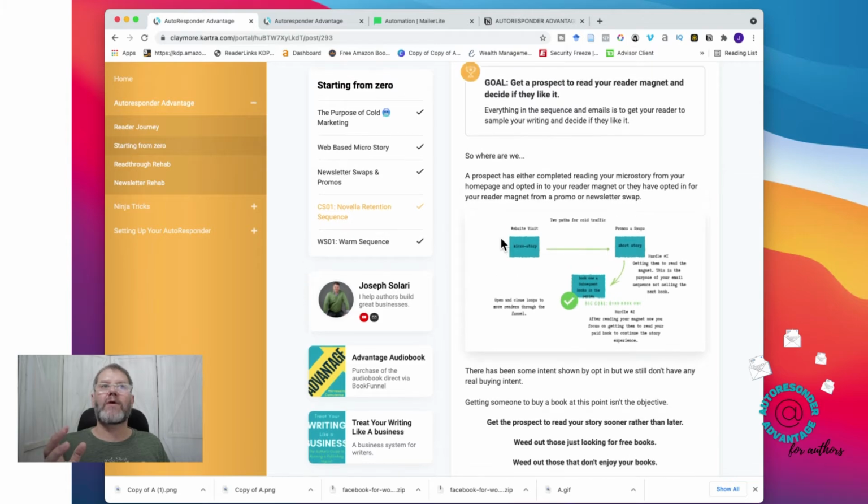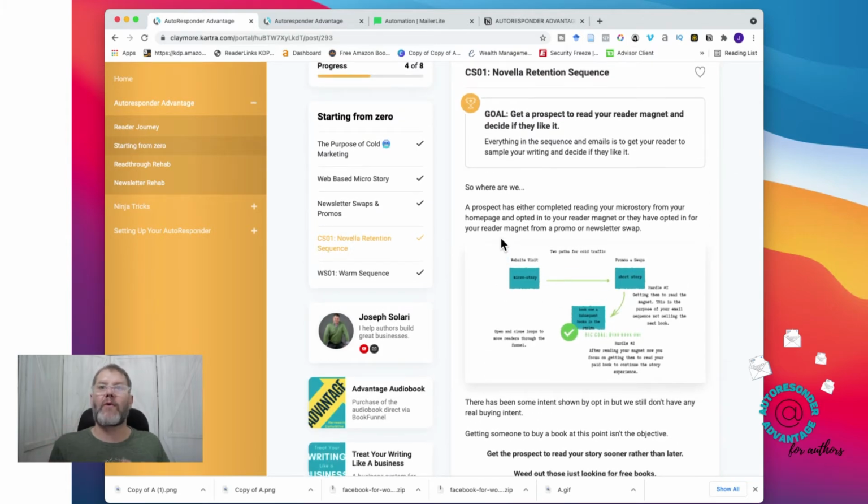But what we're doing here is we're setting ourselves up for when an audience, a potential person or prospect here comes in, they either read the micro story, right? And they say, hey, I want more. I want that novella. And they click there, and they're going to get sent to the sequence. Or you're using things like newsletter swaps and promos to get people to get your reader magnet, where they come in and they click in.